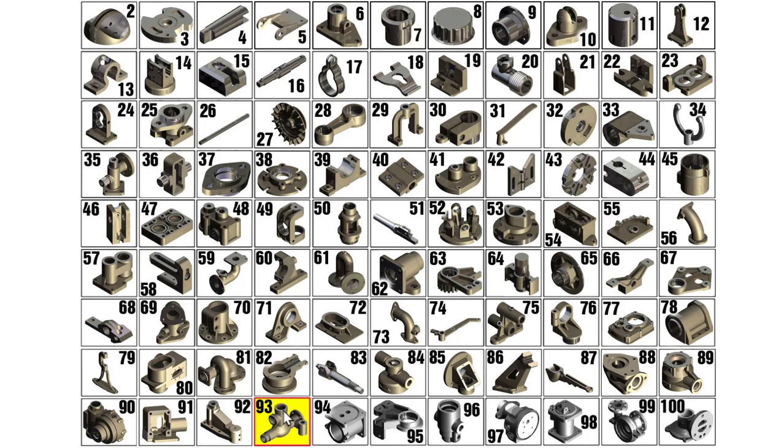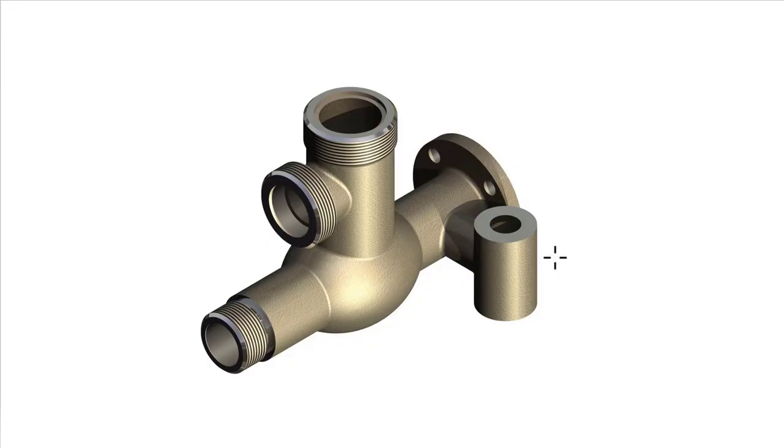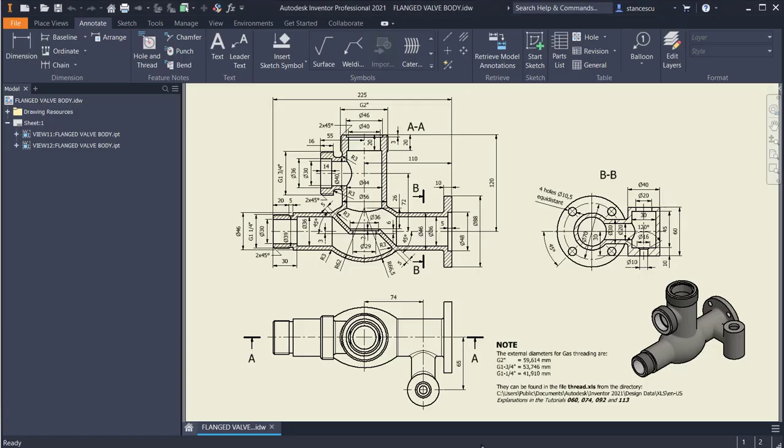Hi my friends, let's model the part number 93, flanged valve body, from my collection of 100 parts. The picture is very nice, as you can see, and it has three threads, gas. So we have to use diameters from the file in Inventor. You'll find all the data in the drawing.